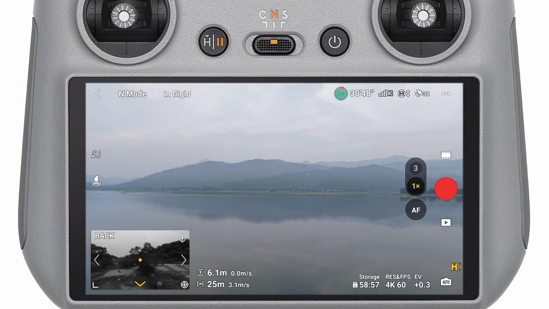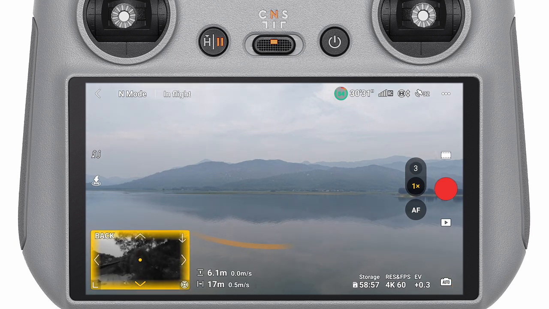When an obstacle in the current flight direction is detected, the Vision Assist view shows a collision warning. The color of the warning is determined by the distance between the obstacle and the aircraft.